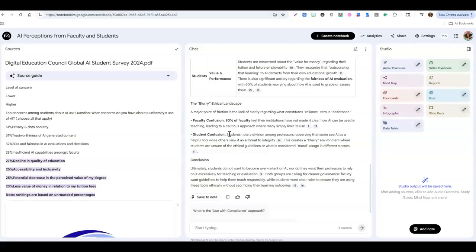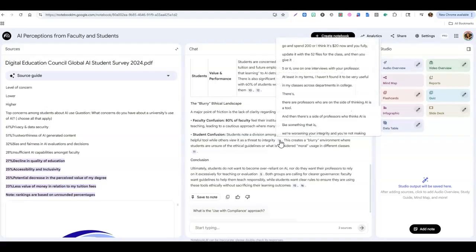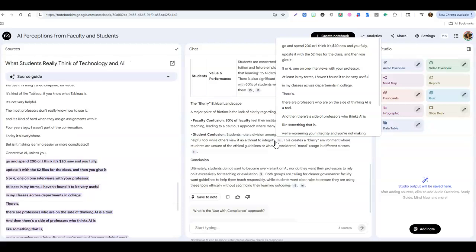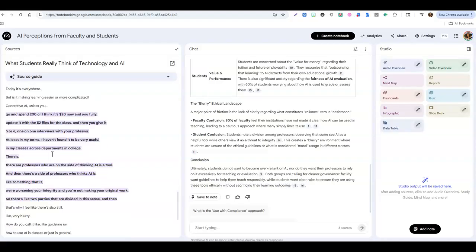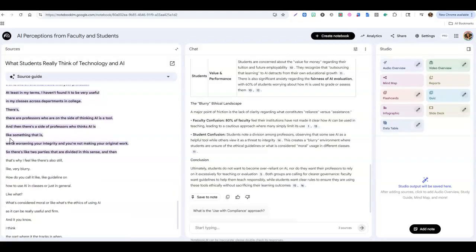Here's one that says, students noted division among professors, observing that some see it as a helpful tool and others see it as a threat to integrity. Where is it getting that from? Let's go ahead and click this. This time it's actually pulling from that YouTube video, and this is the transcript of that YouTube video. And we can see down here, there's the part about worsening integrity, and it's pulling it right from that transcript. So each of these, again, citations will point you to where in the resource it found that information from.